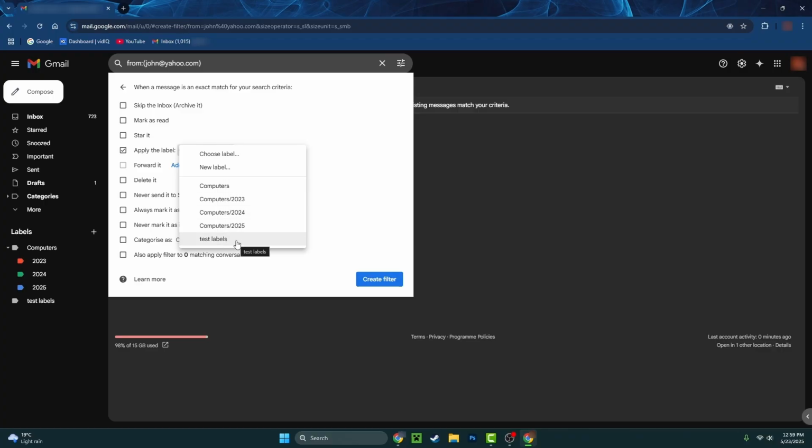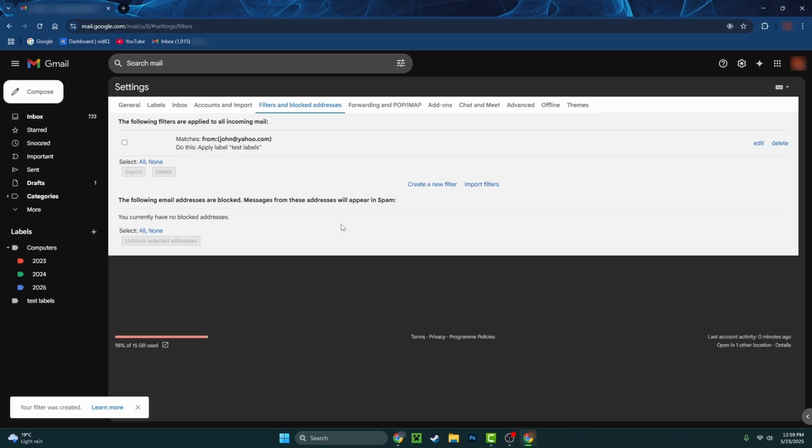Let's choose test labels, and now I will press on create filter. And from now on, even if I didn't receive an email from John at yahoo.com by now, his future emails, the new incoming emails, will get into the test labels folder that I created.